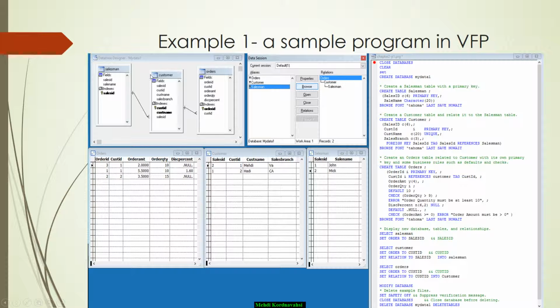And as you see here, there are three tables: orders, customer and salesman. Table order has order ID, customer ID, order amount, order quantity, and discount percent. And each order has a customer. So in the table customer, each customer has a sales ID, customer ID, customer name and sales branch.